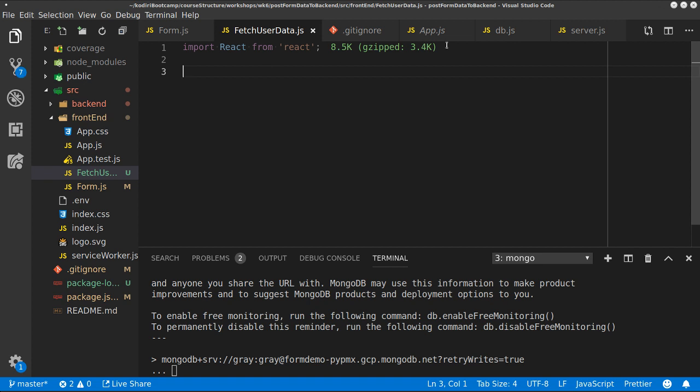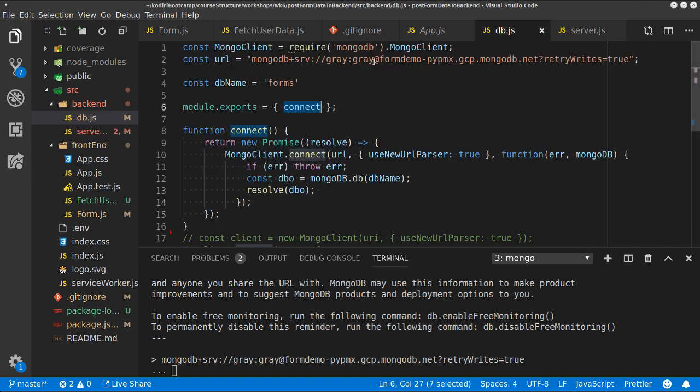So Mongo's already imported on the back end, whoever said that. No, we're not going to use Mongoose, so we're just using the Mongo driver. Yeah, so the back end setup, I just want to do the front end fetch request to the back end. That's all I want to do.